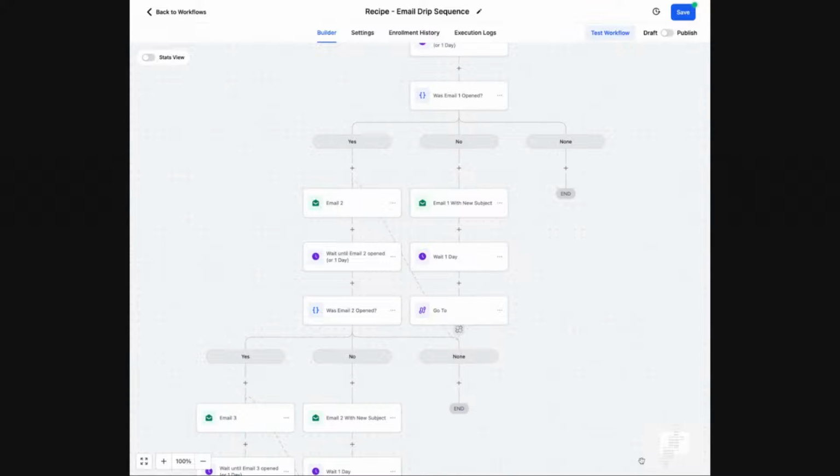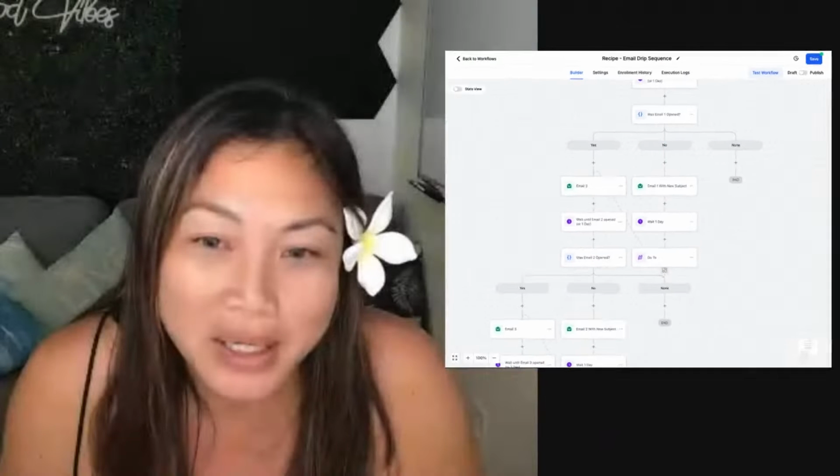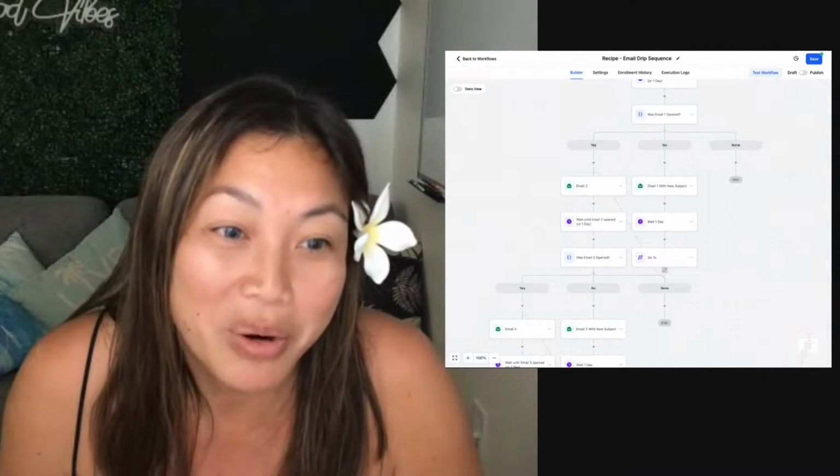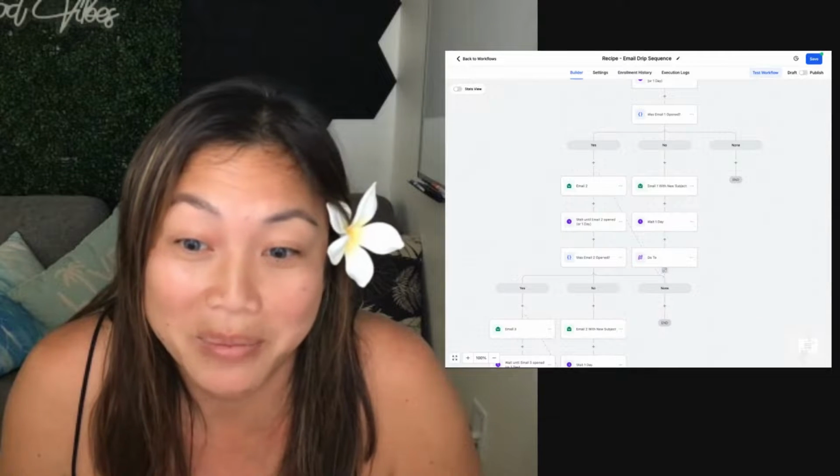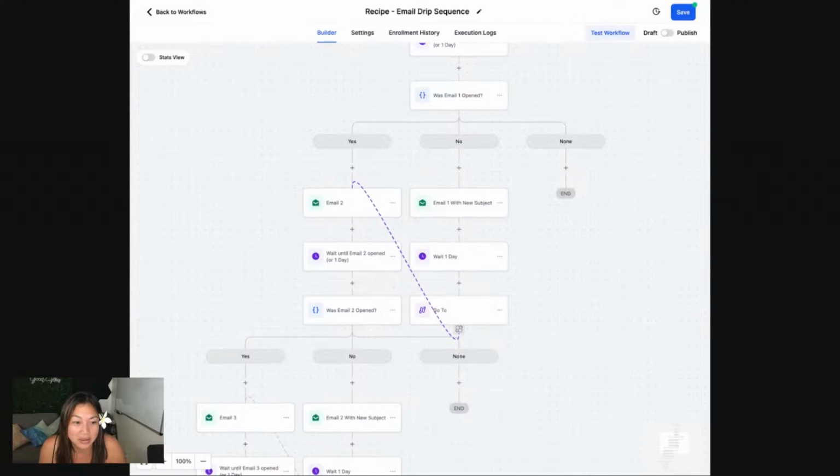Oh my God, all my friends who are email marketers, you're going to love this. I am so excited to share this with you, because this is exactly what I've been wanting it to do. Okay, so we'll go back.